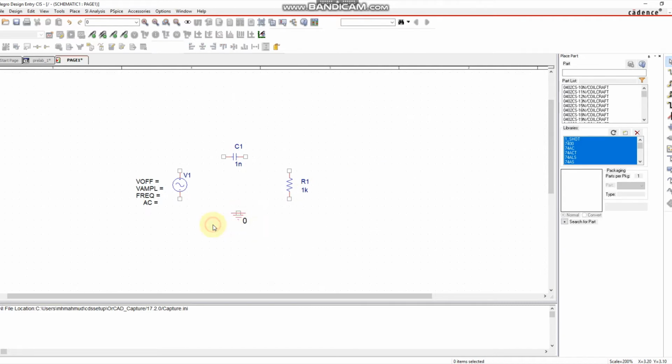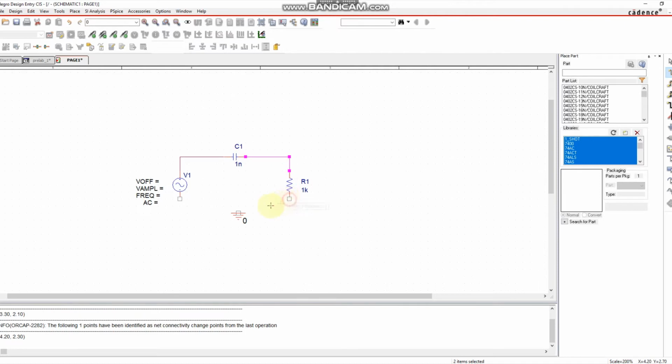Now we have to connect all the components. Use this option, place wire, and then just left click one node and another node, just like this. That's it. One more thing, connect with the ground. That's it. Now let's zoom in a little bit.